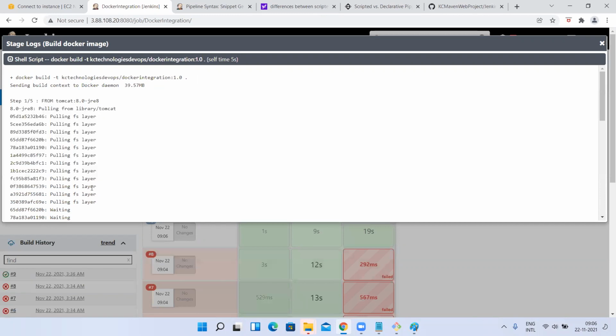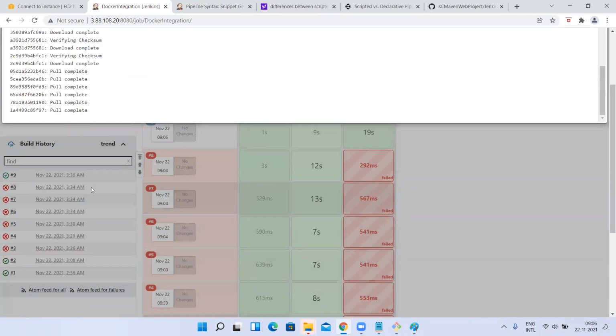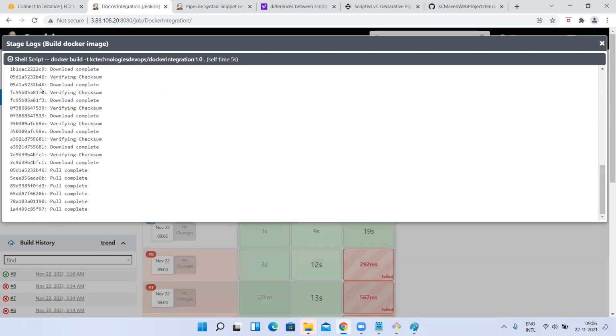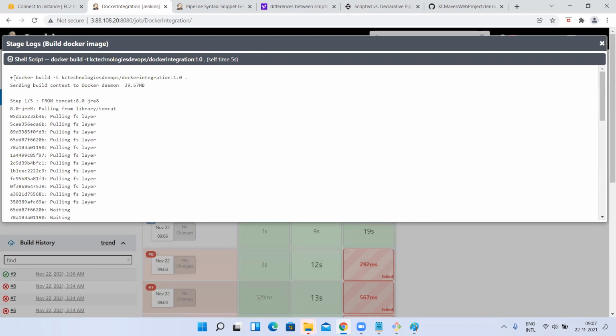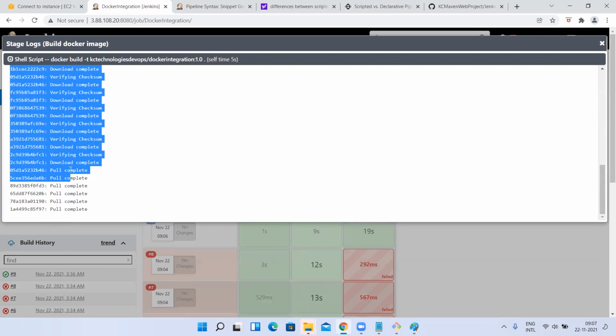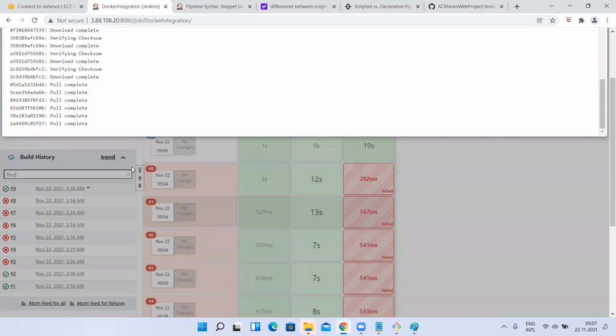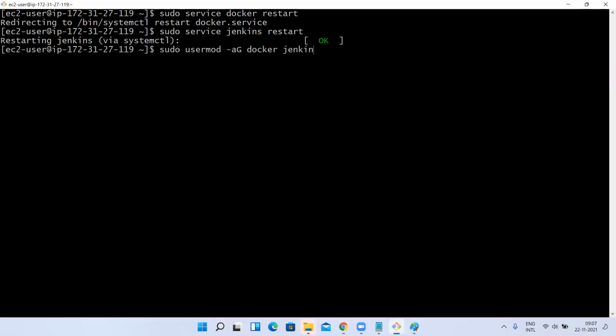Understood? So just adding that is not enough. You need to restart your Docker. Jenkins restart is not required. Docker restart is required. Understood, guys? Yes, sir. Okay, now it is pulling the image and the image is complete. Now if I type docker images here, it will list it also.